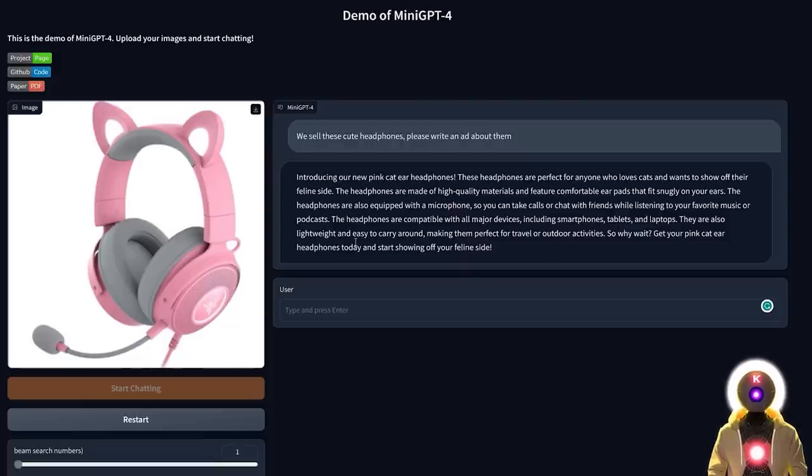They're also lightweight and easy to carry around, making them perfect for travel or outdoor activities. So why wait? Get your PinCat ear headphones today and start showing off your feline side.